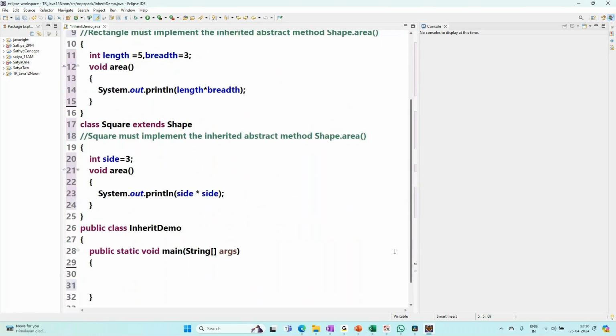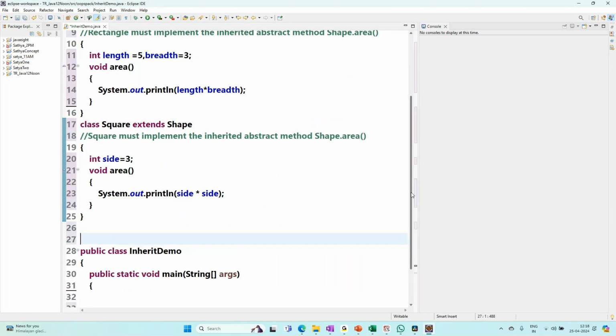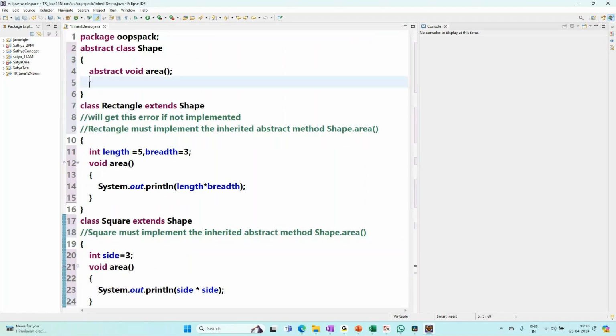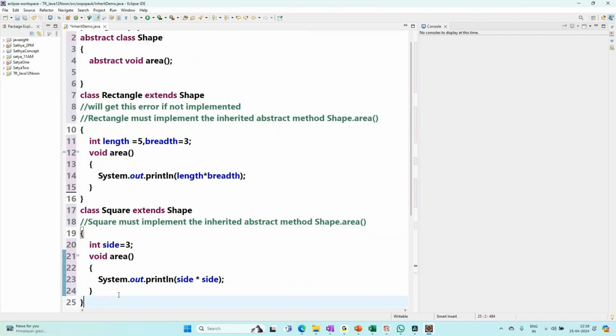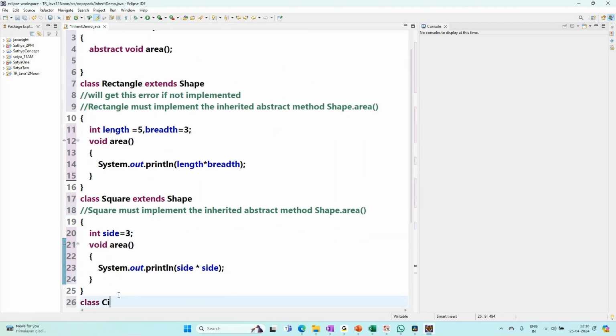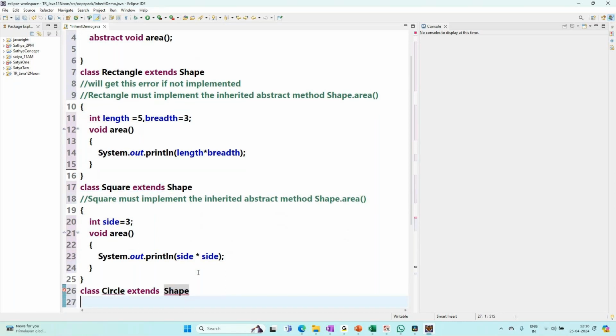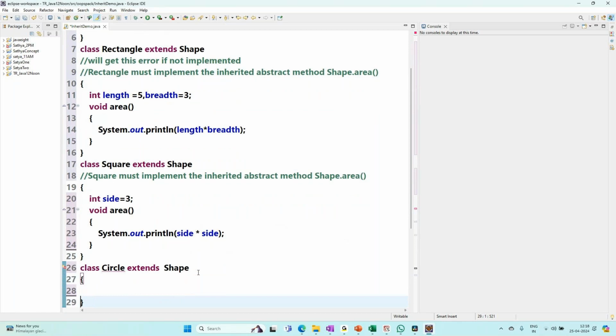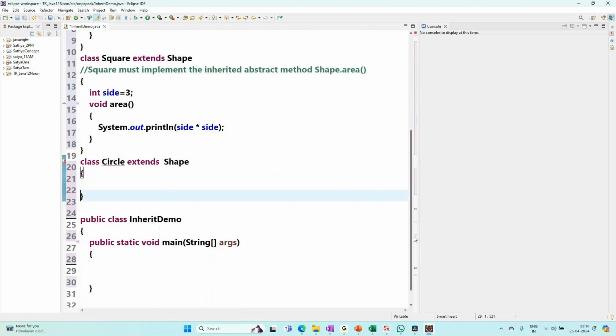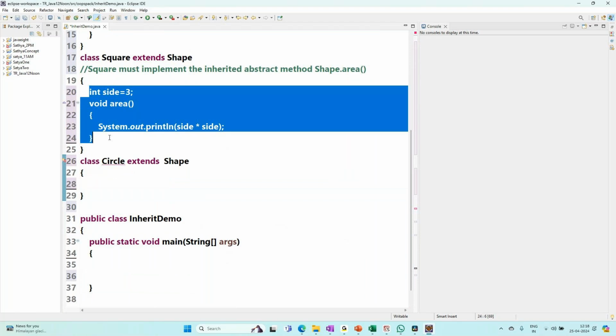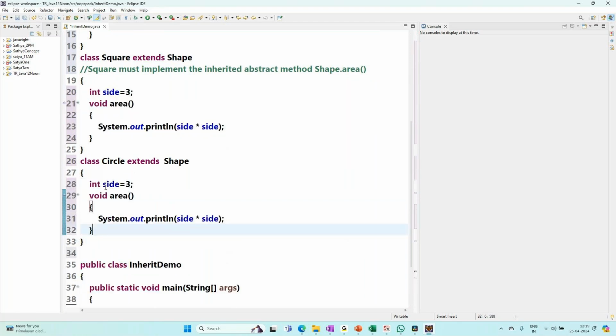Should they be abstract? Okay. Now I will have class Circle extends Shape. Now tell me which methods it may take. Area obviously. Yes, area it will take. And you will have radius.